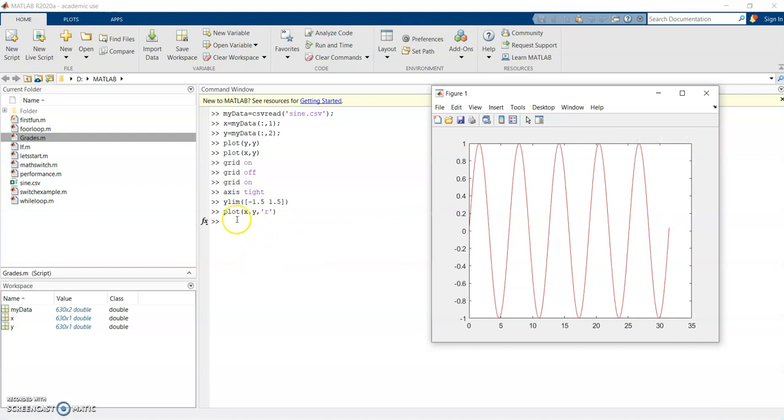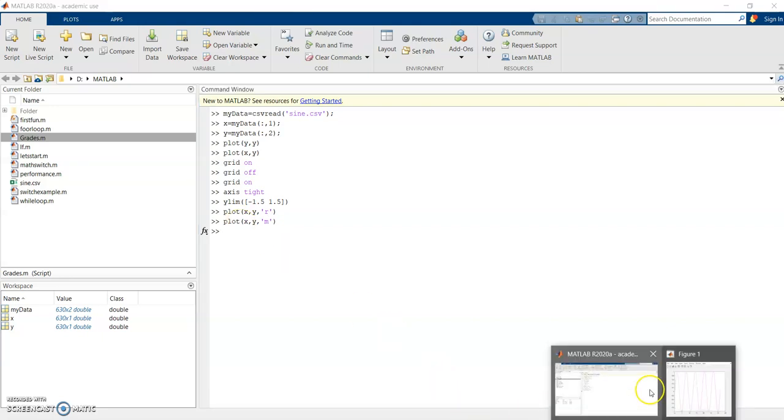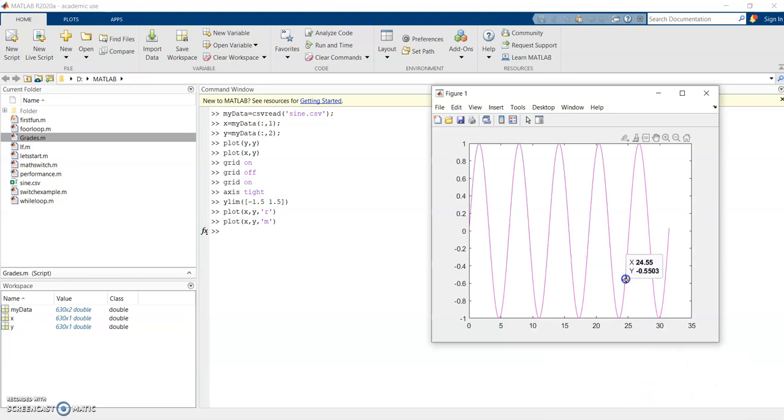I can see that I have executed this command plot xy with this in apostrophes. I put the red, so the color of this line has changed to red. Or maybe if I want some other color, I can execute this command again, and then I can put say M, which is for magenta, and I can see the change like this. Okay, so I can make various changes over here.